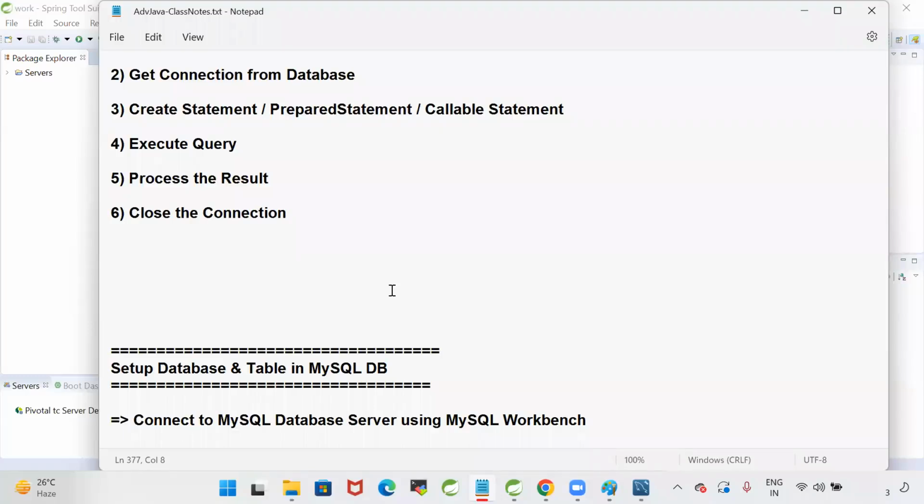So we have 6 steps. What are the 6 steps? Come on. Load the driver. Why do we need to load the driver? I want to communicate with the database. My Java program is available. My Java program wants to connect with the database. For that, we don't know how to connect a Java program with the database, so we need to go for a driver. I'm using the MySQL database, so which driver do I need to use? MySQL driver I need to use. So first we need to load the driver. Driver is also one class.